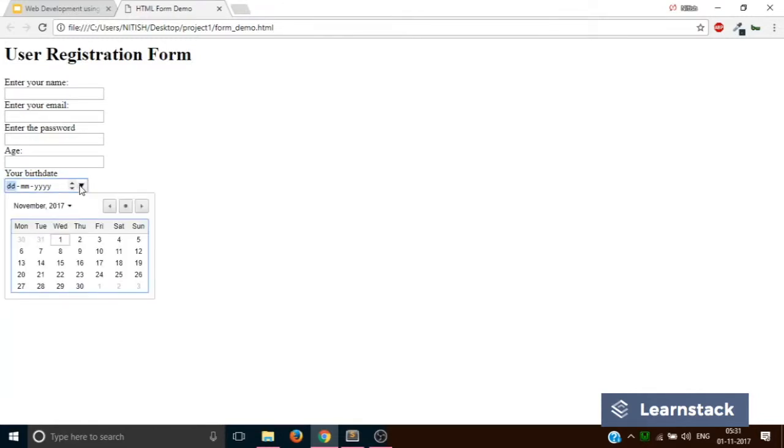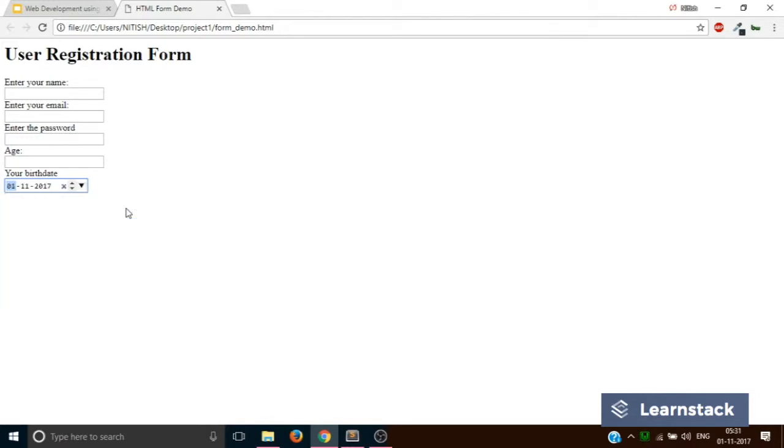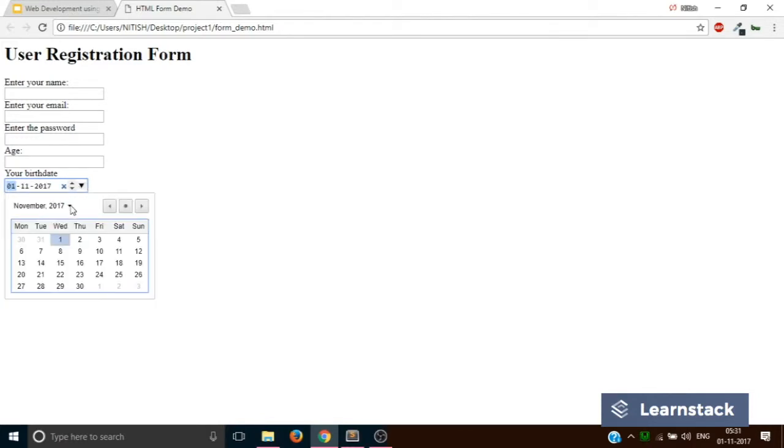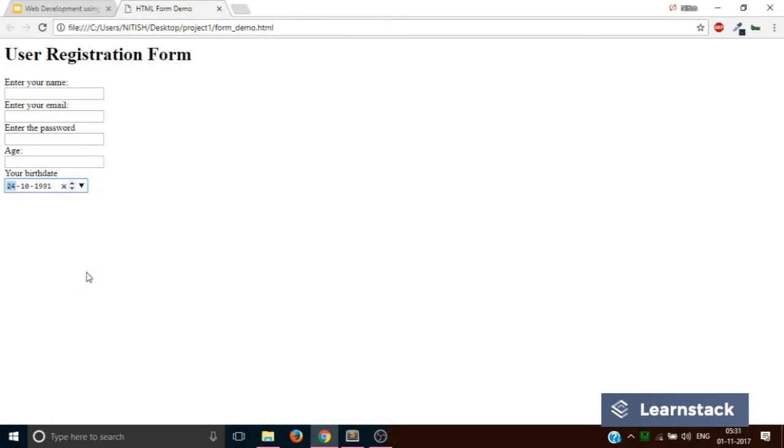In this particular field you can click on the drop down and you can easily navigate to the birth date. You can also go to this point. And if you want to go to an older date, you can browse to it like this. Suppose 1991 October 24. This is how you will set the dates.